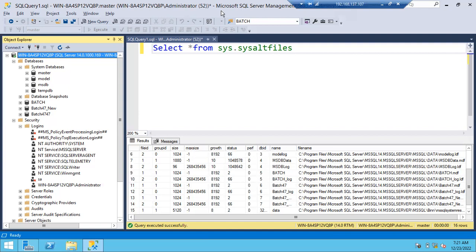So this query gives us everything, right? Like DB ID, I mean data file and log file, as well as database ID, and the path, right? Yes, it will show you all the things. That is really good. Yeah, one minute.